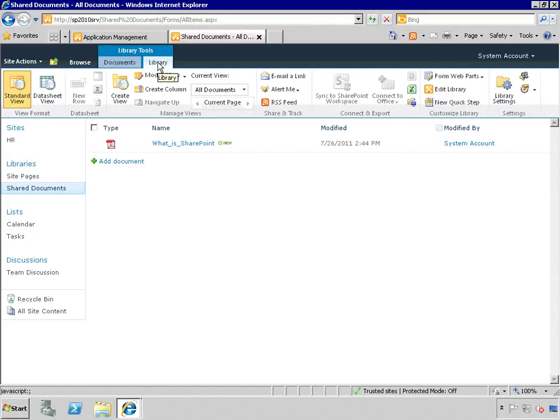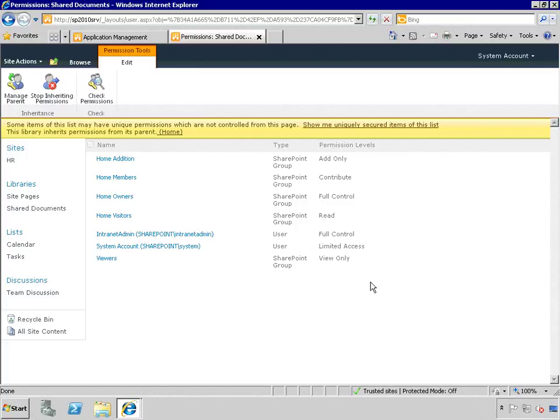To be able to change or apply permissions to the library itself, I would click on the Library tab, and on the far right side of the ribbon, you're going to see a little icon, and if you put your pointer over there, it's going to give you some information, Library Permissions. Go ahead and click on that. And then I can choose what permissions I want to apply to this particular library.